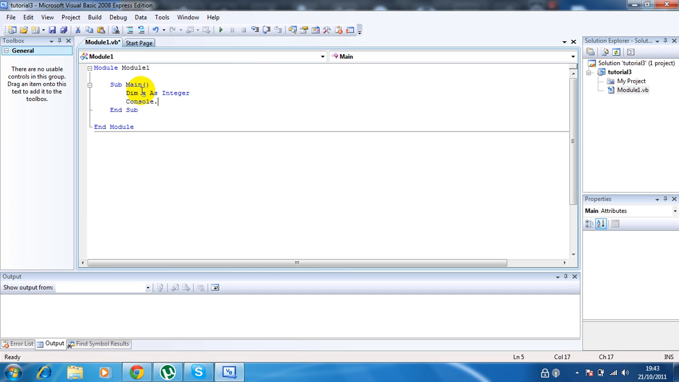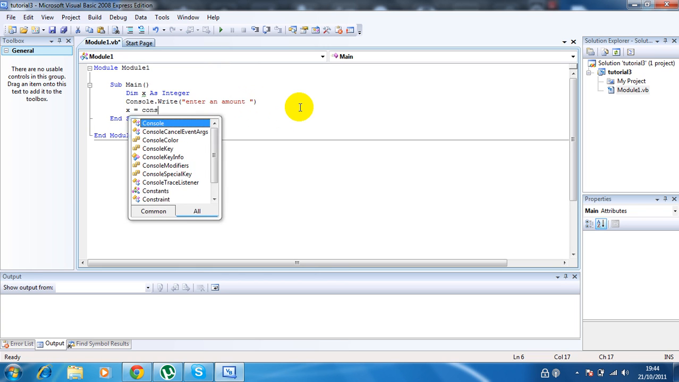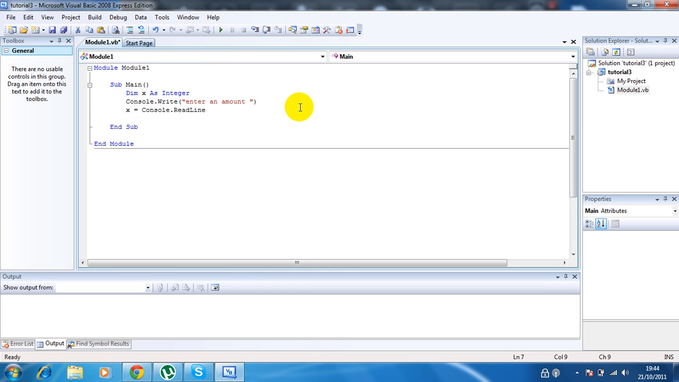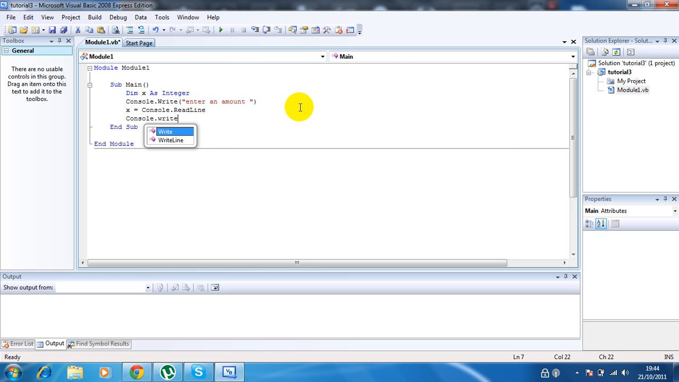and say if you had Console.Write and it said enter an amount, and what you wanted to do was you wanted to just say back what the amount entered was, but using one string. So you would say x equals Console.ReadLine, and you would say Console.Write.